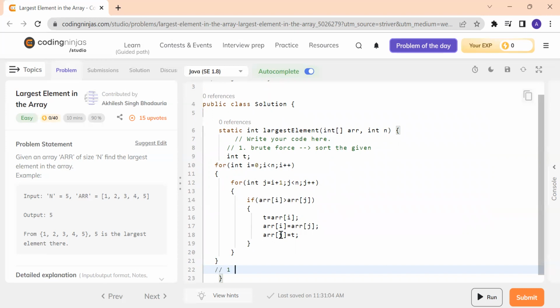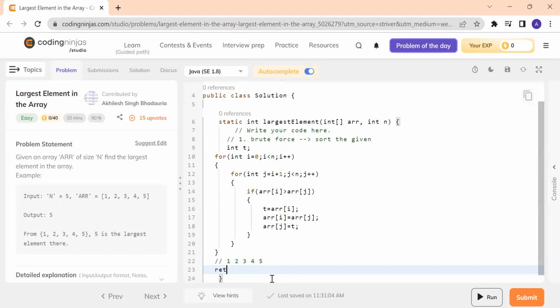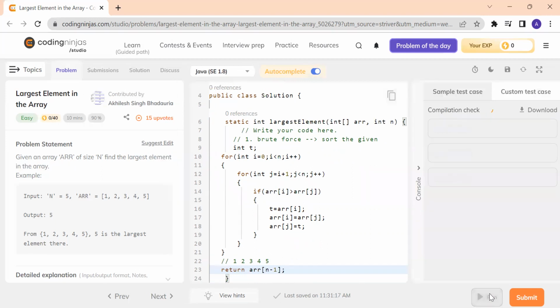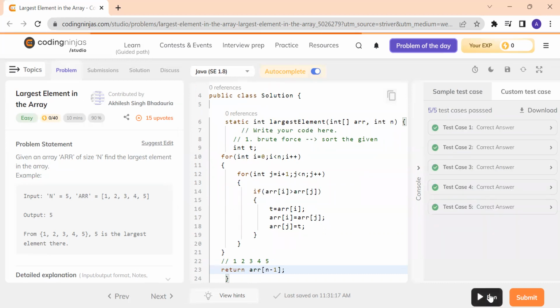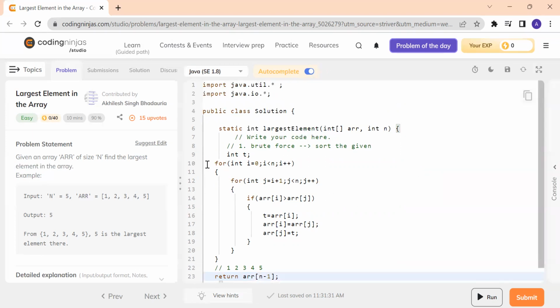Take for example, all the elements have been sorted like this: 1, 2, 3, 4, 5. It is in sorted order. We have to return the largest element, so we can return array of n minus 1. Okay, let's run this. Yeah, we have the element returned. So this is how we can do it in the brute force type of approach. We just need to sort it, and after sorting, we return the array of n minus one element.